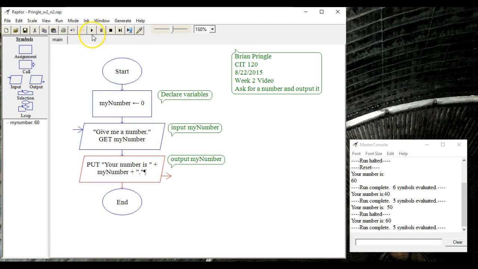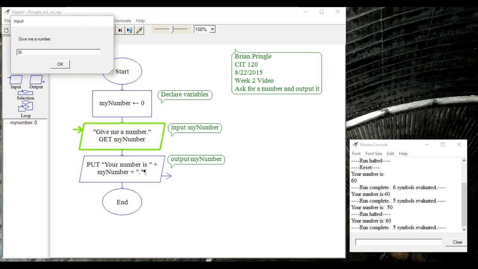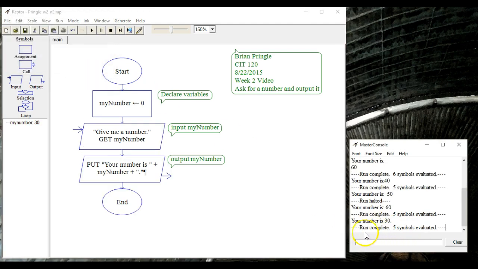So if I run this, 30, okay, your number is 30. So now I get something that looks more like a sentence. It depends on the structure of what you need, but the process called concatenation is what allows me to do that, where I can put variables and text in the same string and have it type the whole thing out on the screen for me.